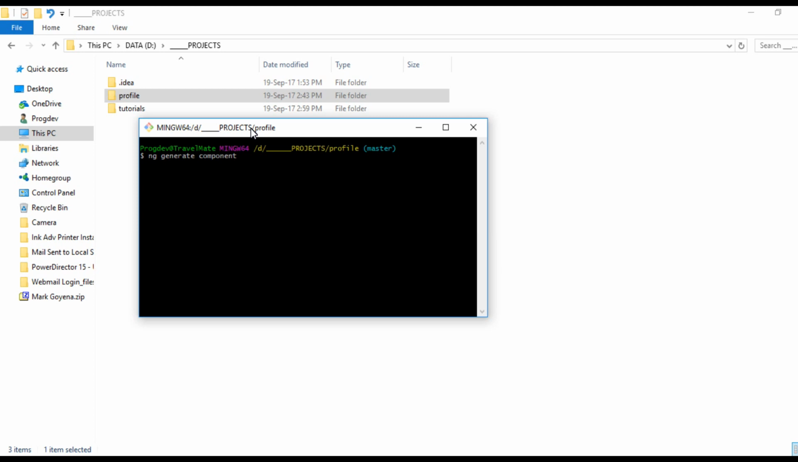So the first one we're gonna use is a navbar. Then --spec false. By default, when you generate a component, it generates the .spec file, so we don't want that spec file, that's why it's false. So this is our first component file, the navbar, and then just press enter.